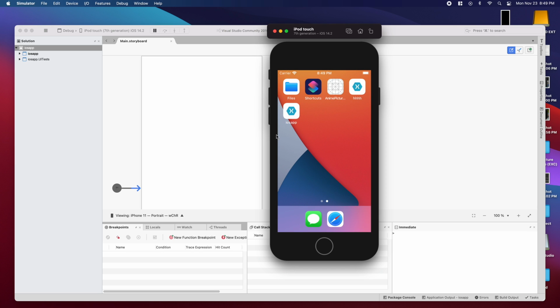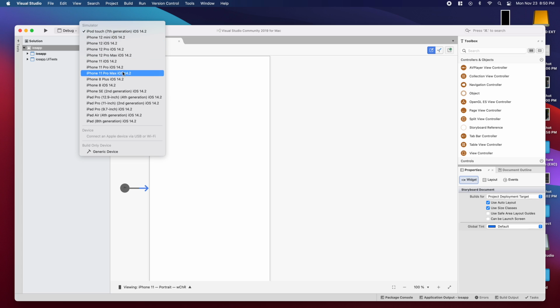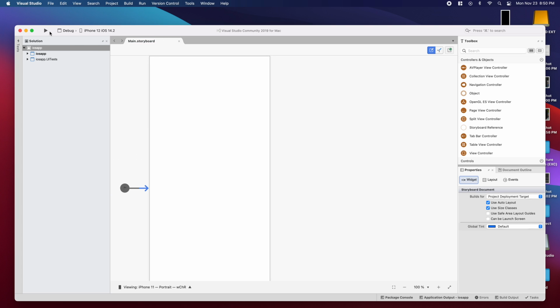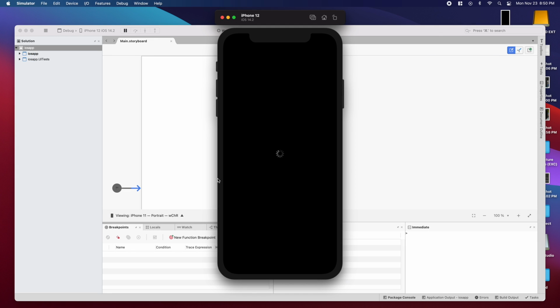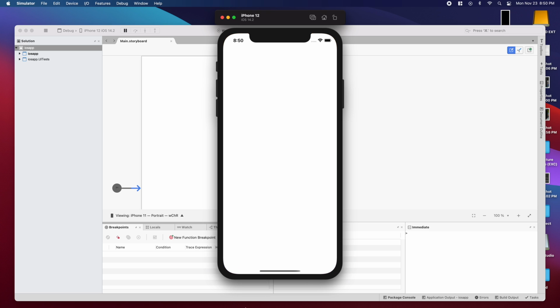And here I do have an iOS app, and then you will be having access to the iPod Touch. Let's say you don't want the iPod Touch, you want another device, then we can just go here and choose whatever device we want. Let's say we want iOS 12 and then we click run straight from Visual Studio. Right now it's setting up the device and voila, we have the device ready.